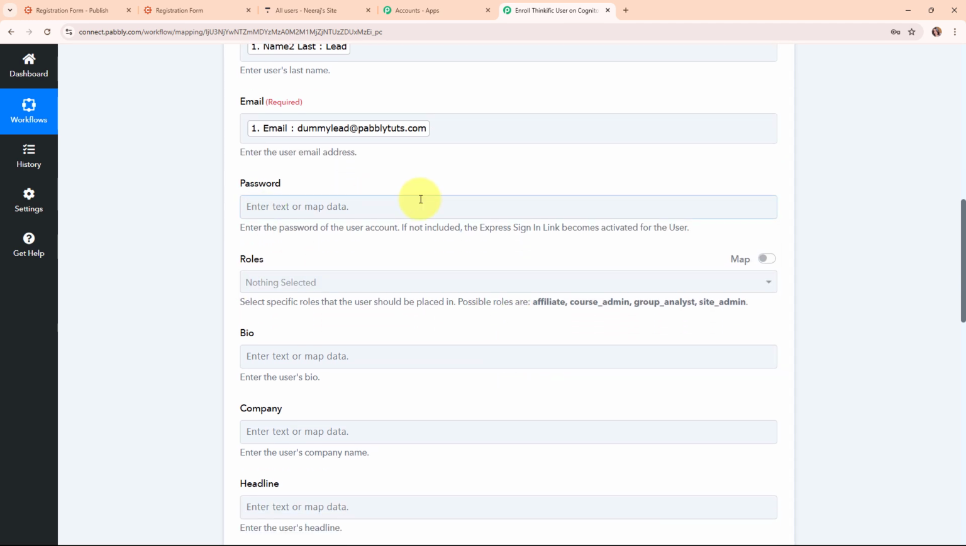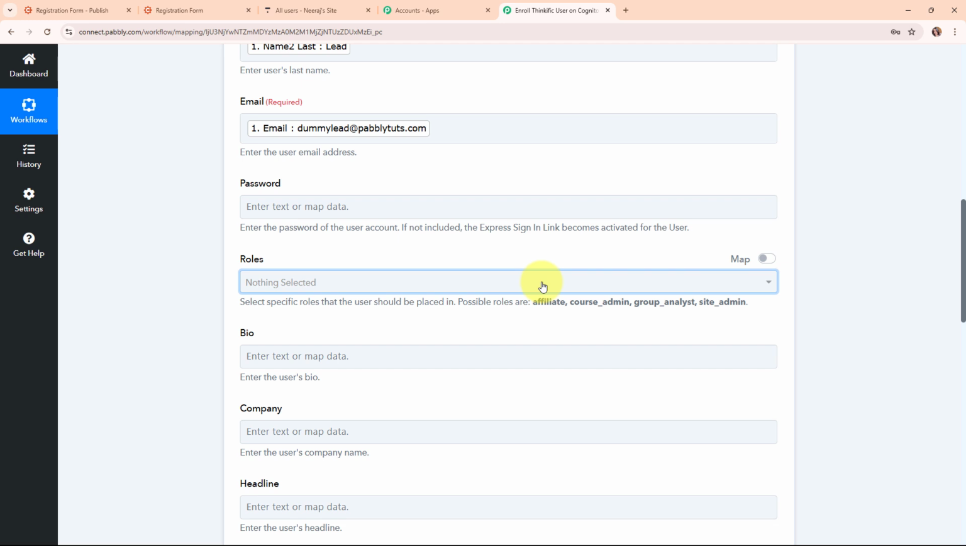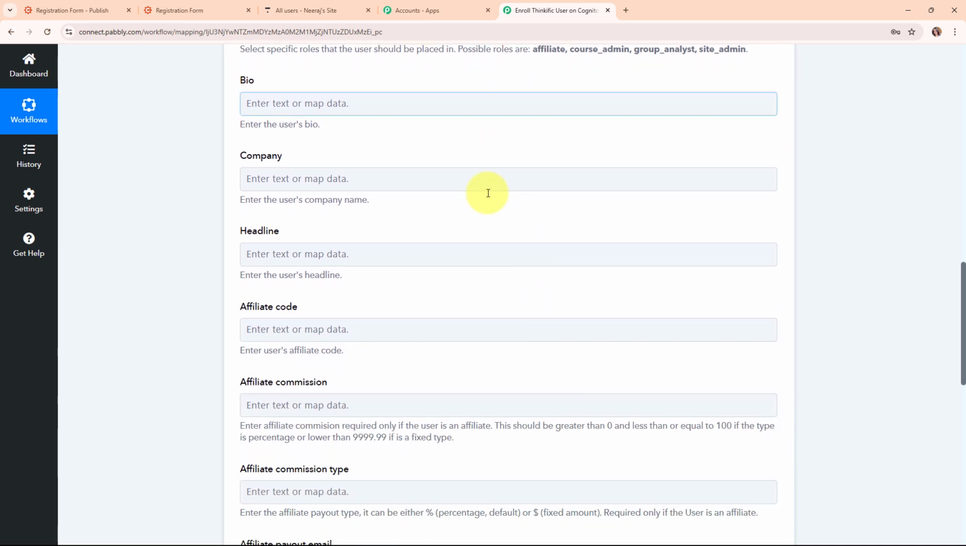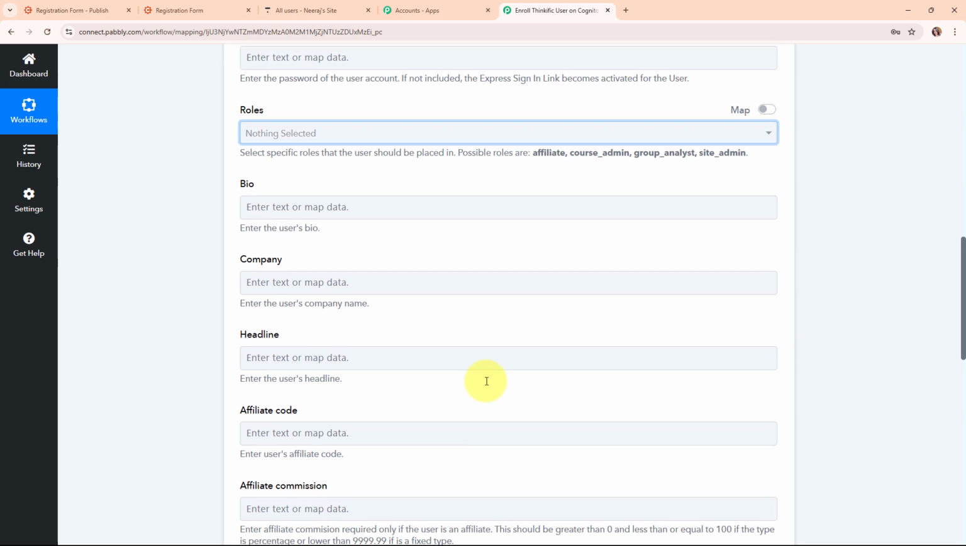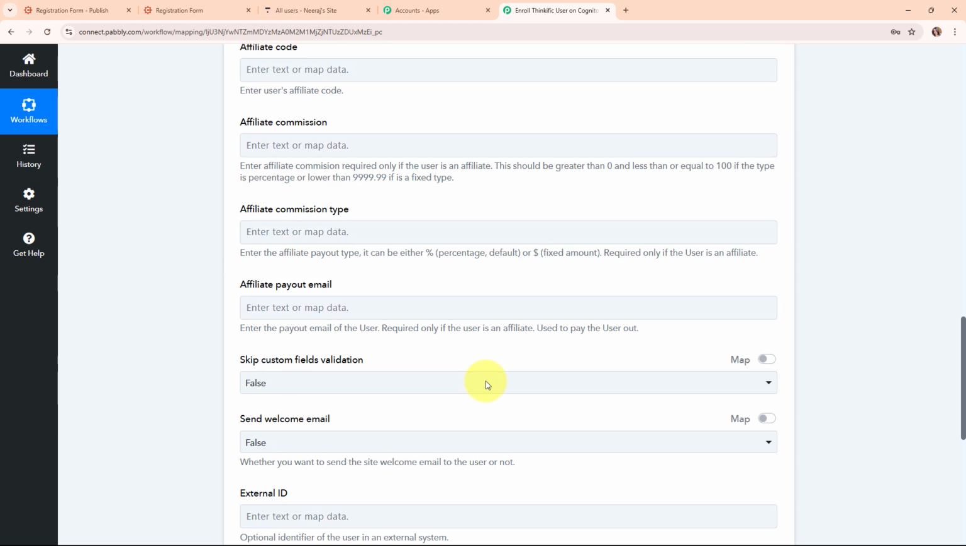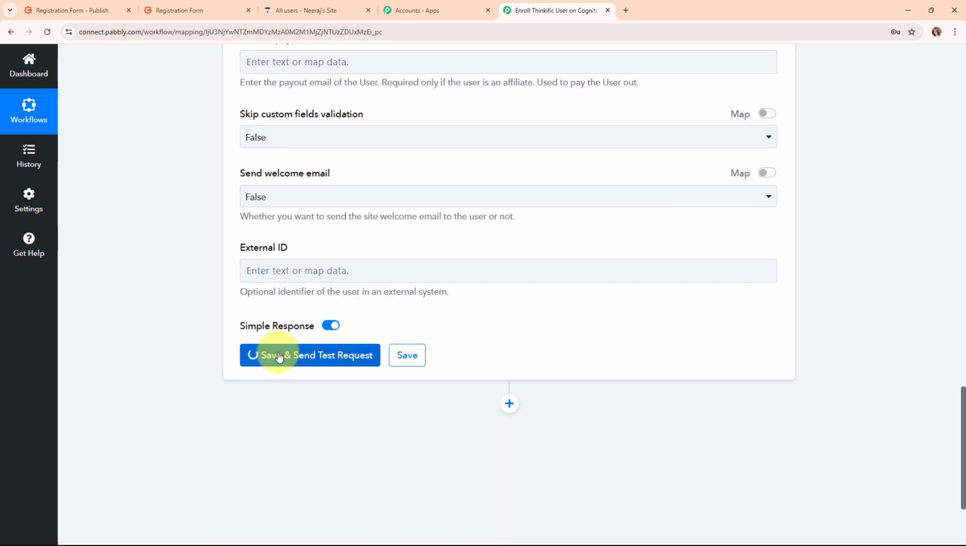Moving forward, here this password is not a required field, so I'm going to leave it blank. Here for the roles, you can select any role over here. So this field is not a required field, so I'm going to leave it blank. Again, these fields are not required, so I'm going to leave all these fields blank. But if you want to add any other detail, then you can do it as per your need. And now here, after entering all the required details, I'm going to click on the save and send test request given over here.